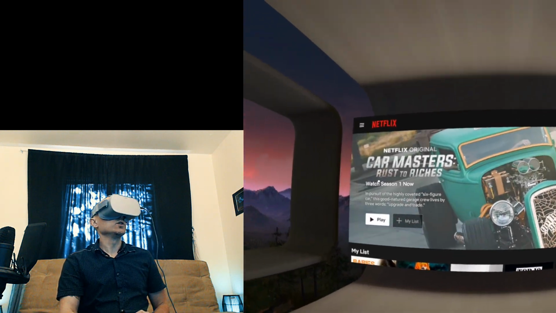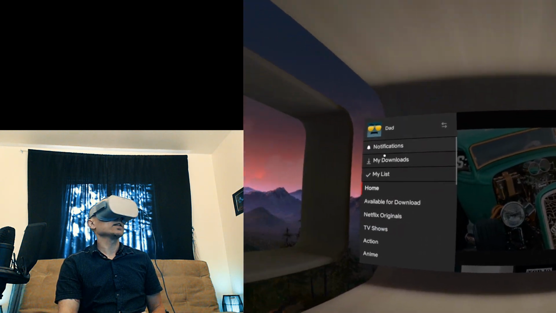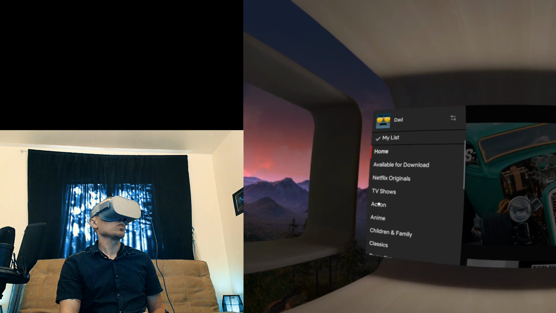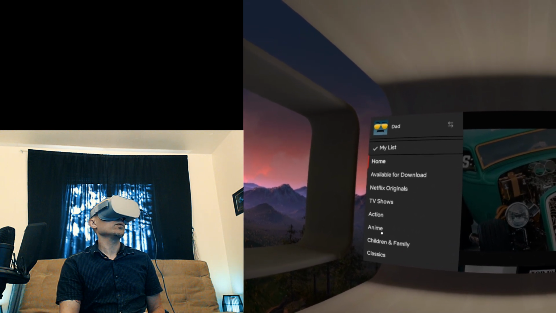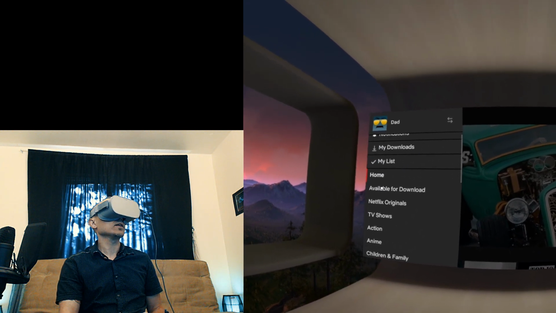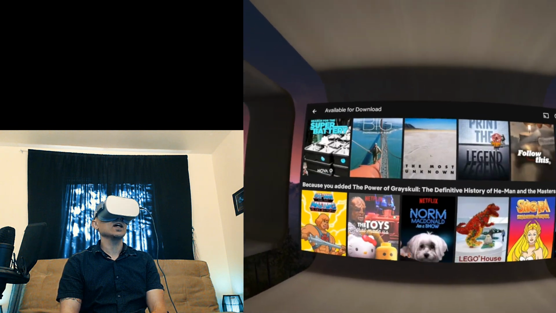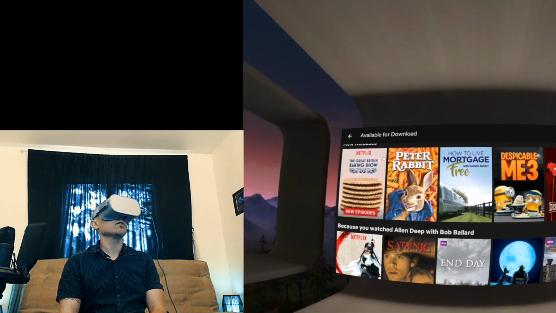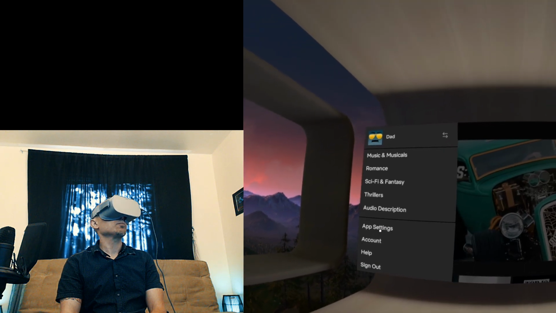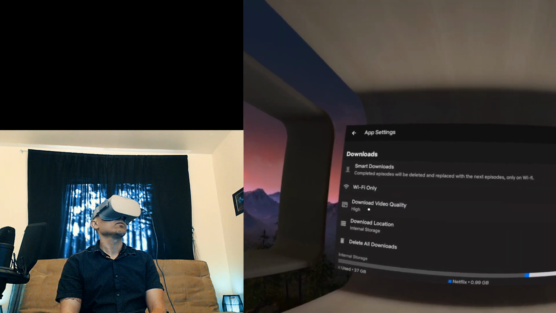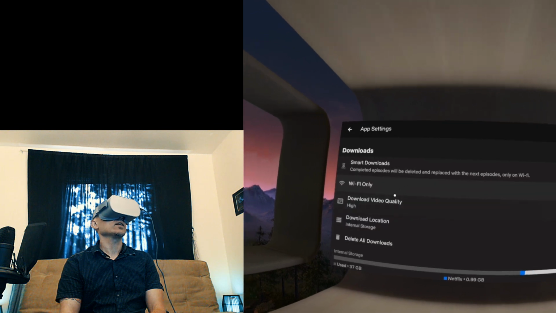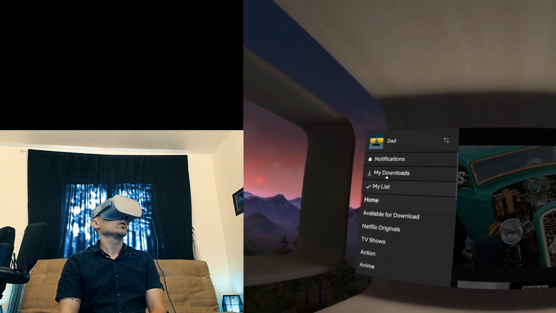And because the newer version of Oculus TV you can drag now, it's easier to download things and to navigate than it was before. Click on available for download and you can find all kinds of things to download, all kinds of stuff. If you go to the app settings, you can change the quality. I set it to high, it was on standard. You can just go to your downloads.